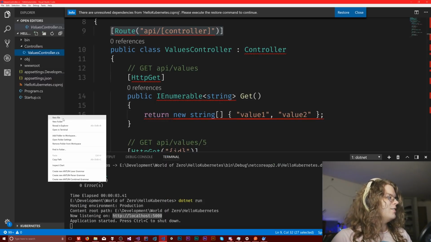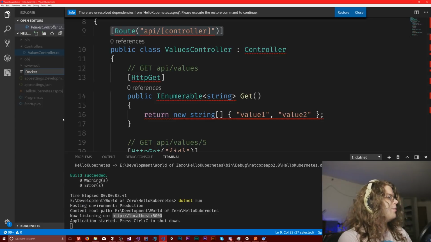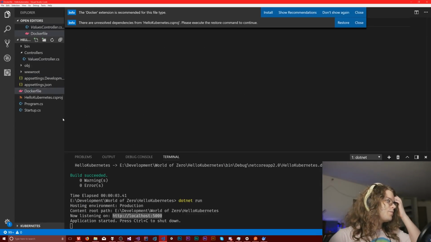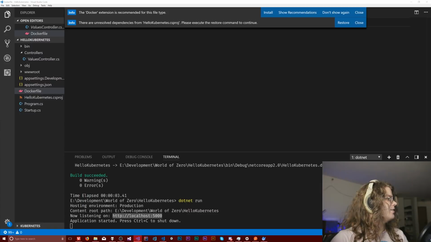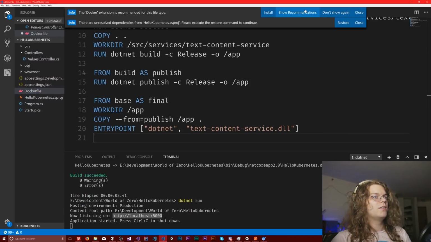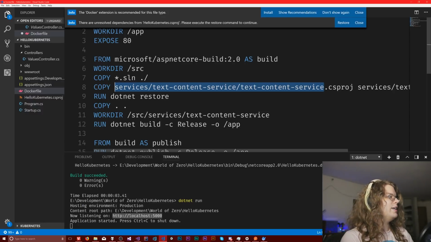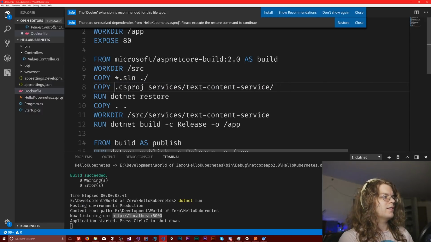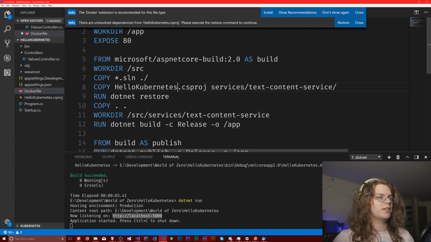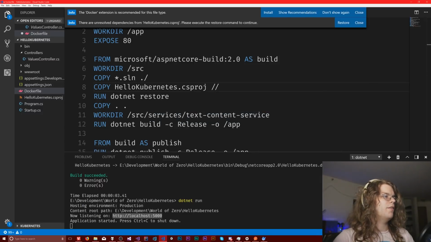First, we need a Docker file, which I'm actually going to just copy from an existing .NET project. This is from a project called the Text Content Service. And so we just want to take, oops, that's not right. Hello Kubernetes .csproj and copy that over there.